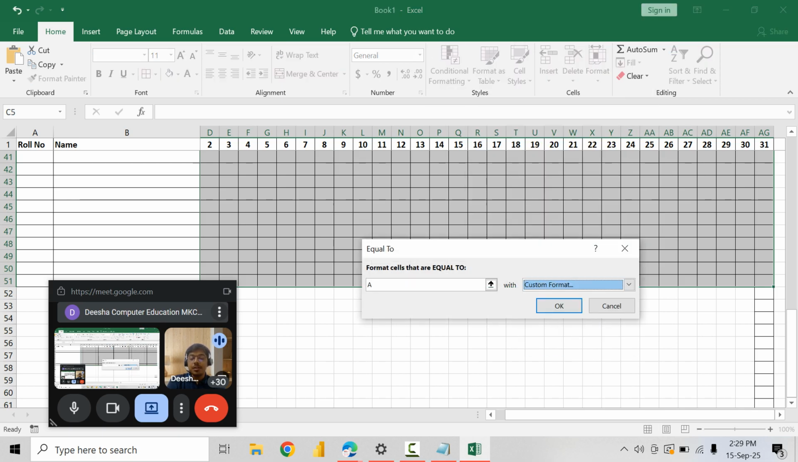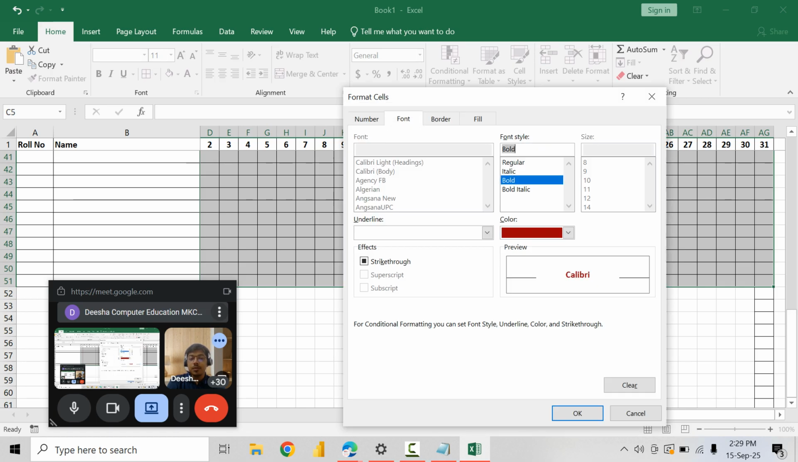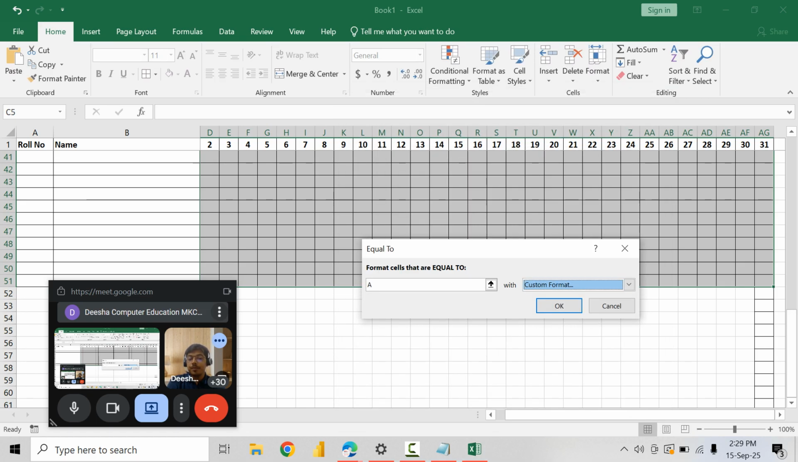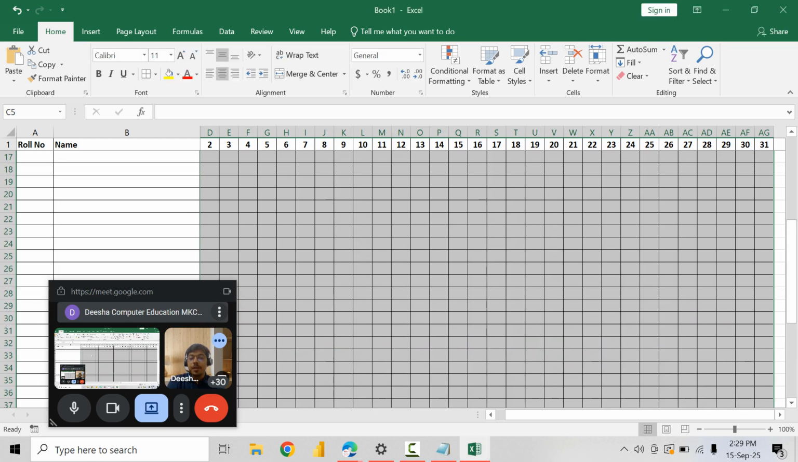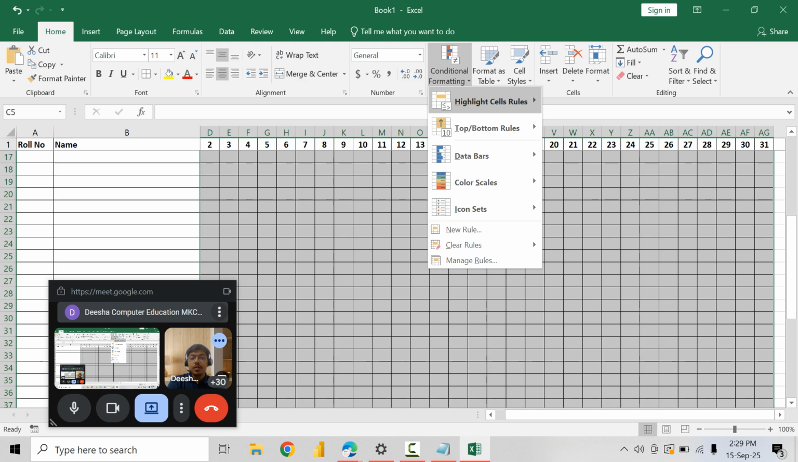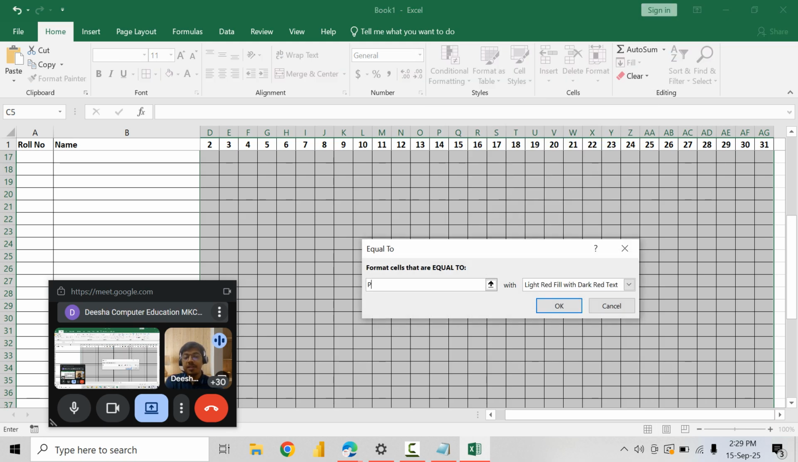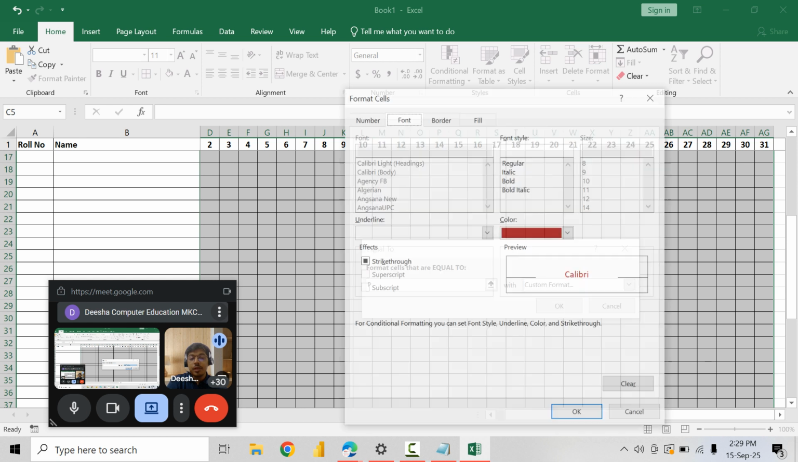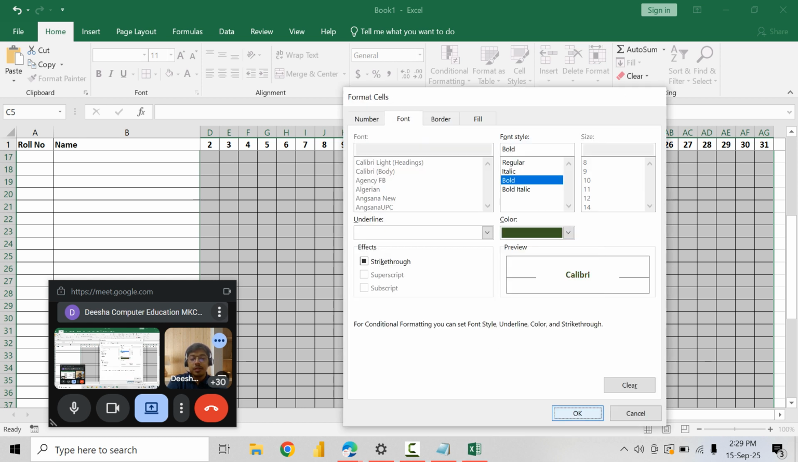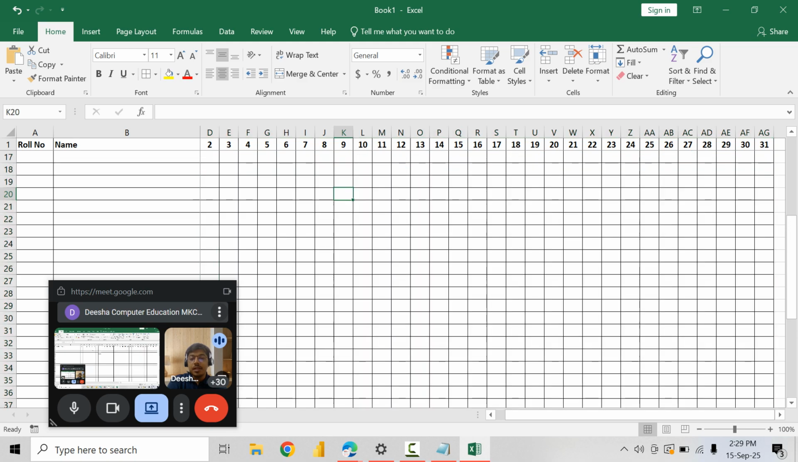Okay. In this cell, if the user enters P, present, then turn this to green color. So let's select the green color. Now see, anywhere if you write A, it becomes red. P becomes green. The background color that I don't want.